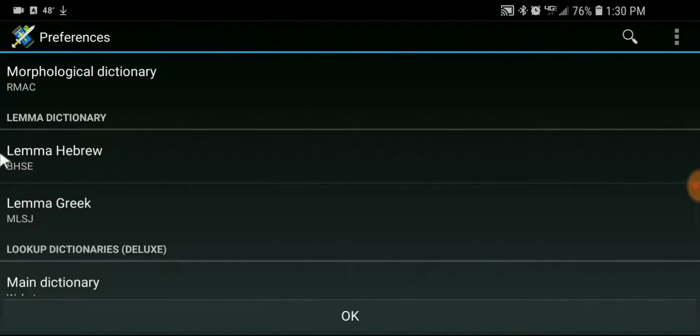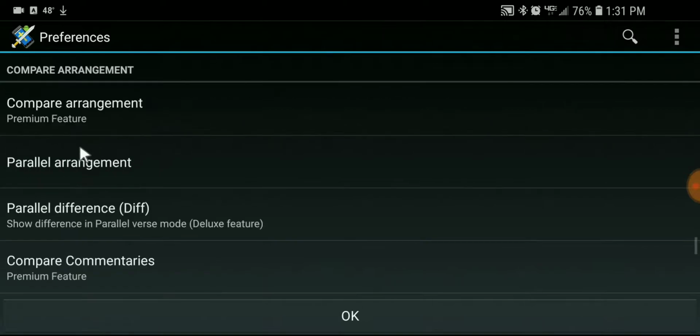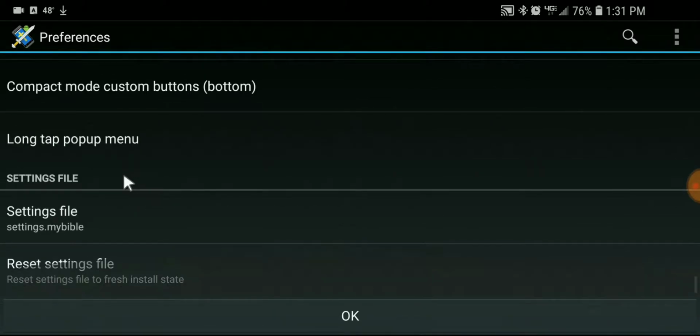There's all kinds of different things. You can do the lemma, the dictionaries, main dictionaries. There are a lot of different settings here. This is your settings file, so once you get your settings the way that you want, they are stored in a settings file in your file explorer under the MySword folder. And that's the file that you want to make sure that you grab along with your Bibles and everything else.